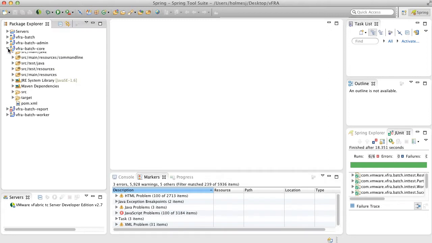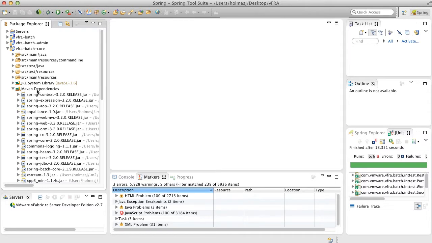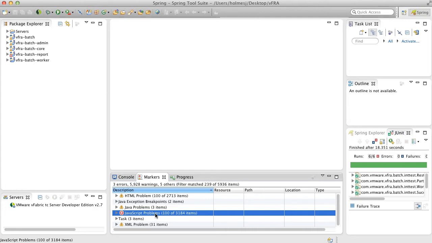If I go to VFRA batch core, I can see that I have the Maven dependencies downloaded. I'm using Spring Framework 3.2, and I also have a bunch of JavaScript problems that are the result of using the jqPlot library. I'm going to go ahead and delete those since there's nothing we can do about those and we can just ignore them.